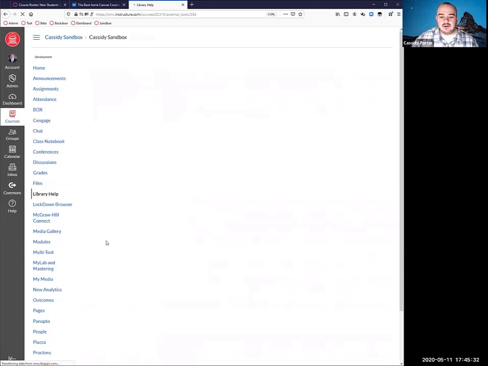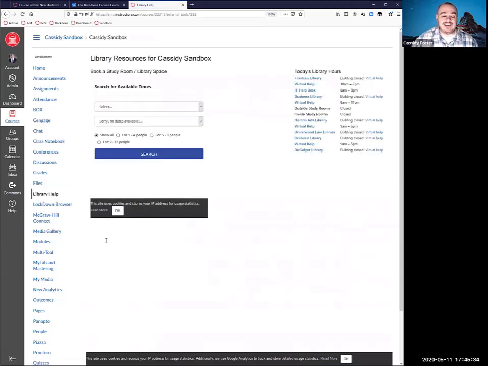Library Help is one of our integrations, and this is done and maintained by the library. Each subject area has its own librarian, and it actually reads what subject the student is in. So if a student clicked on Library Help in an English class, they would get repositories and a librarian that's specific to English. If they're in an accounting class in Cox, they would get repositories and the librarian specific to the School of Business.